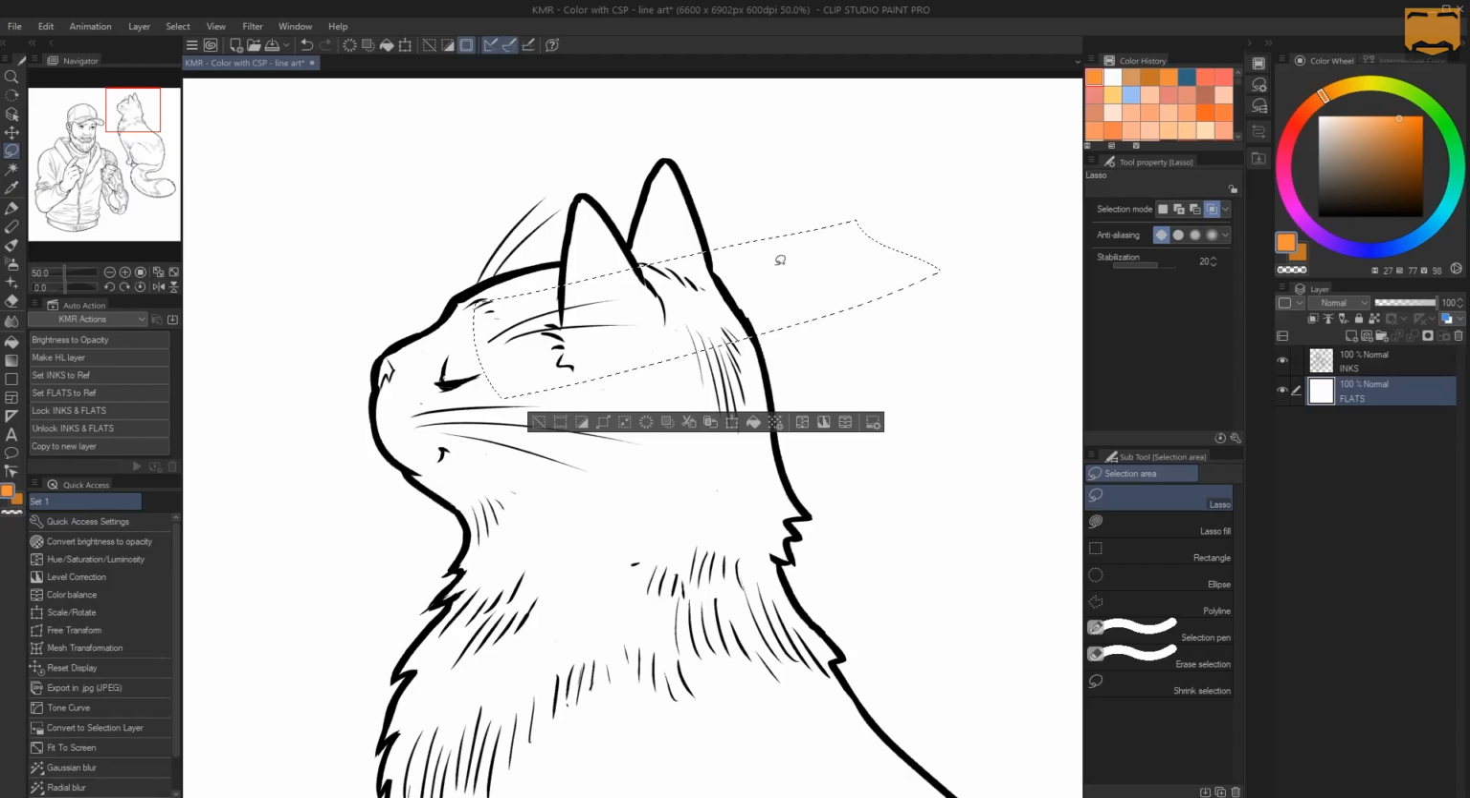To me, this is more useful on the wand, and again, we'll talk about that when we get to the magic wand. I almost always leave my selection mode right here, and use Shift and Alt to switch back and forth.